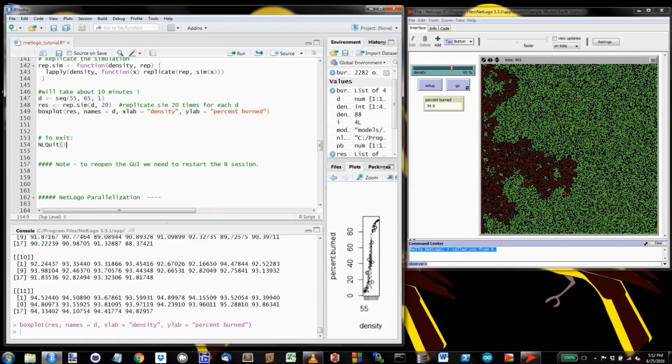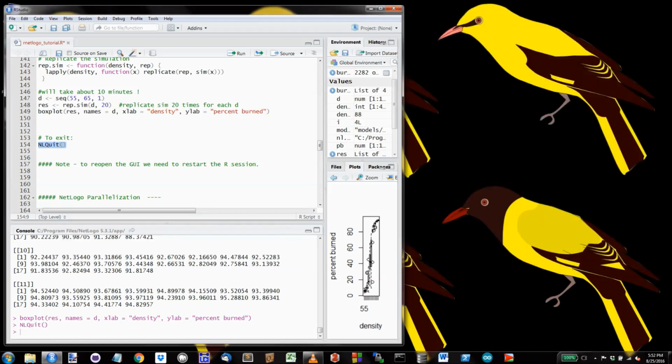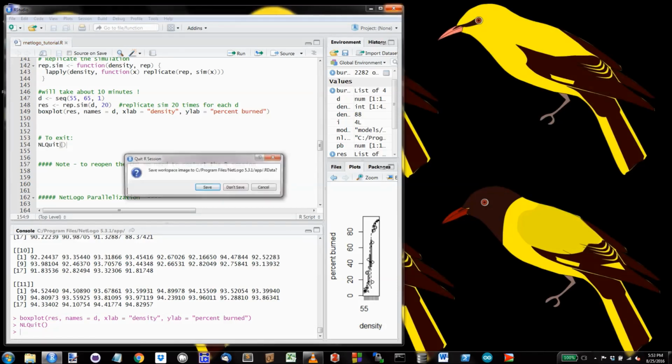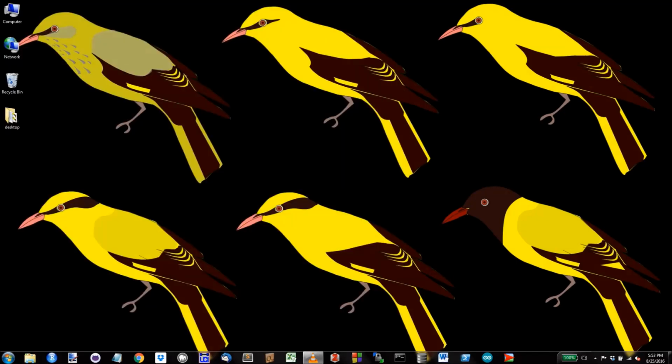First of all, what we'll do is we'll quit the application. You have to use this nl quit command. You can't just close the Netlogo model window. And unfortunately what we have to do with this program is close R and restart an R session. So we'll do that. Let's restart R.